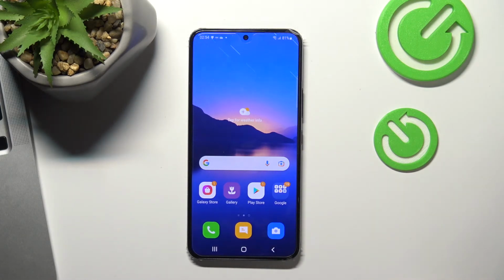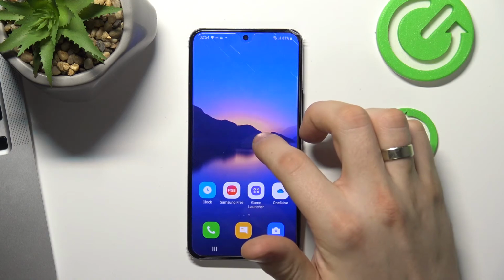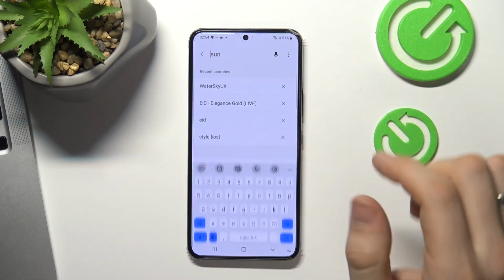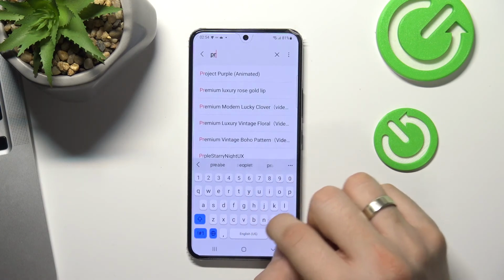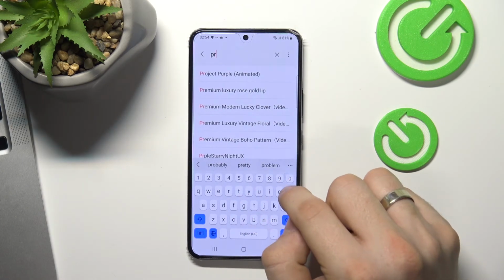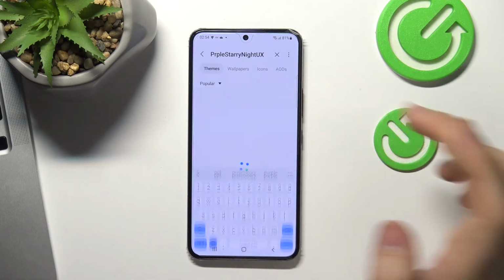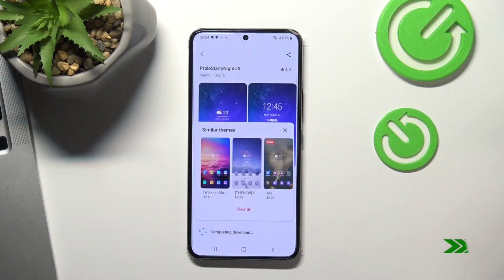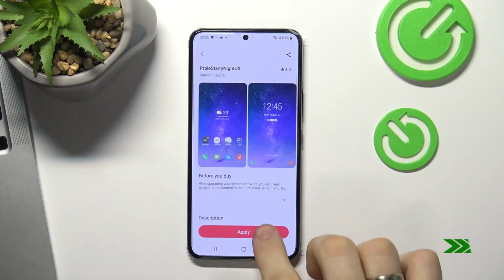And in my humble opinion, the best theme for your phone is Purple Starry Night UX. To install this theme, open Theme Store and find here Purple Starry Night UX. Download it. Tap apply.